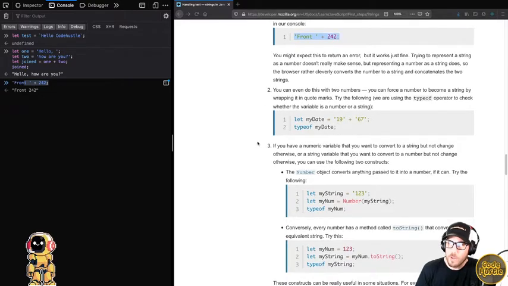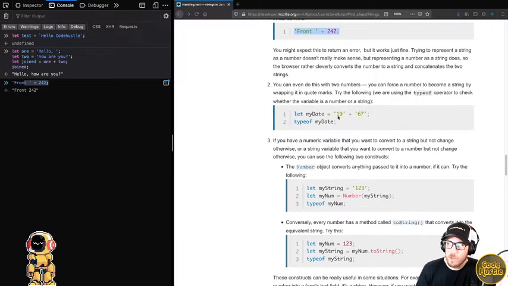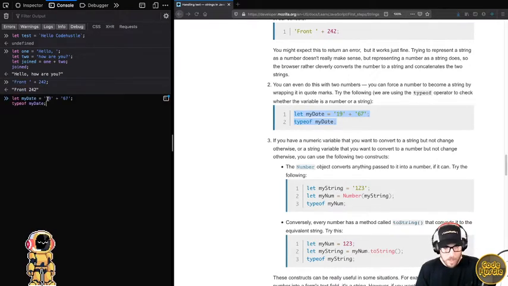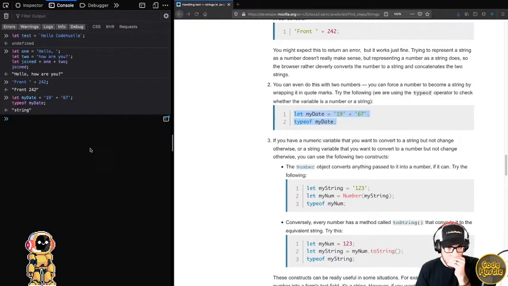Try the following. We're using the typeof operator, right? So they're just doing another little example here. 19 plus 67, they're both in quotes, right? It's going to be a string. It's a string.